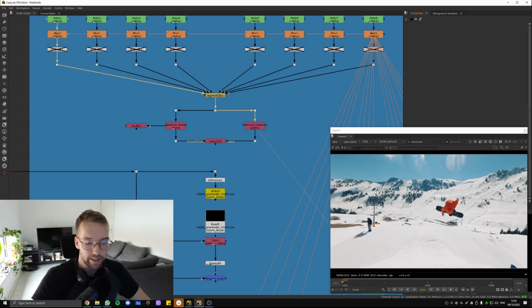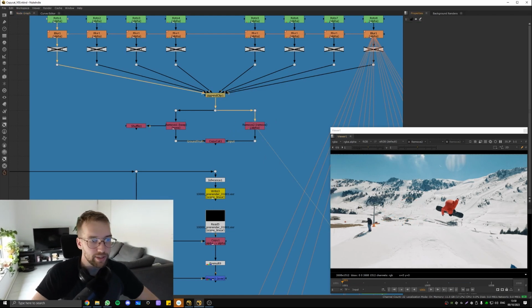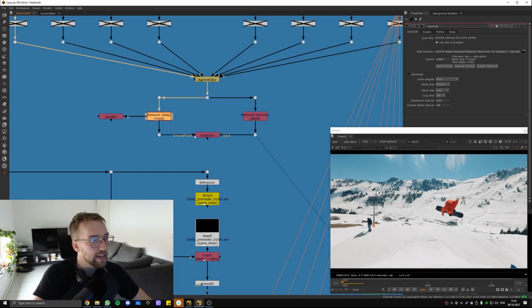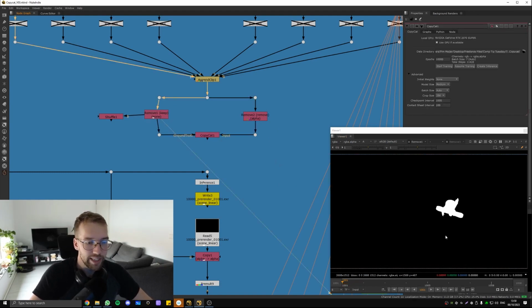Let me get rid of this. I have a Wacom, I'm not using this. All right, so this is just the RGB now. It doesn't have an alpha. So it goes into the input of the Copycat. And then on the left side here, we've got the ground truth, which is the alpha.